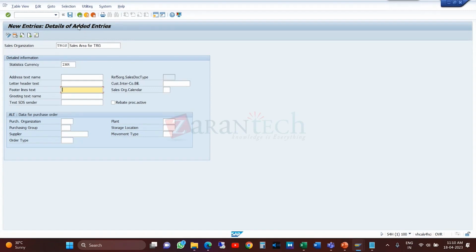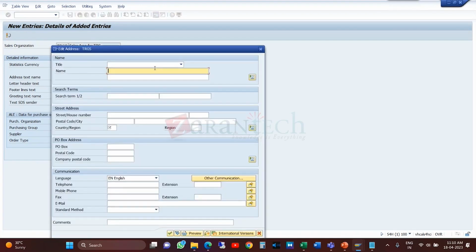When you press save, it asks for the address of the sales organization. So again, choose company and give the name as sales organization, or you can just type TRGS. TRGS is the sales organization name. These other details are the only mandatory ones, no need for other details. Country and this 13 are mandatory.